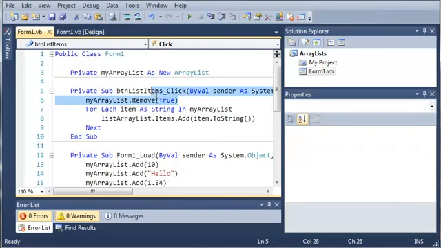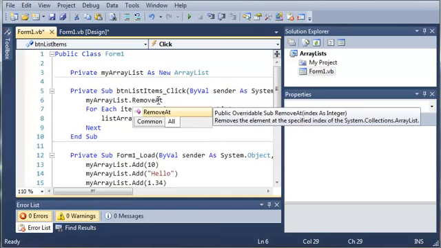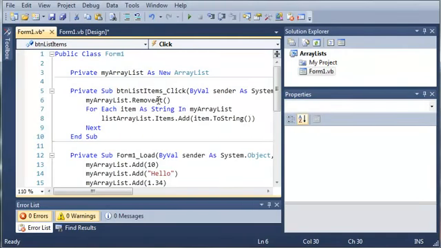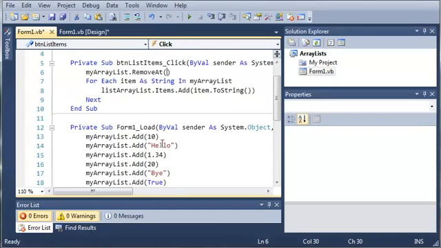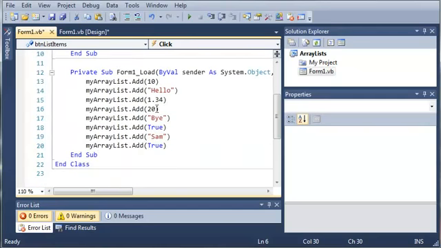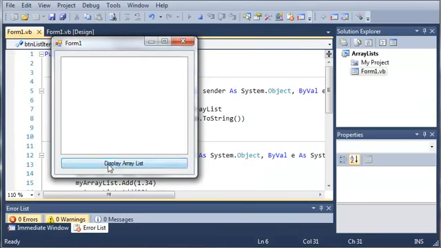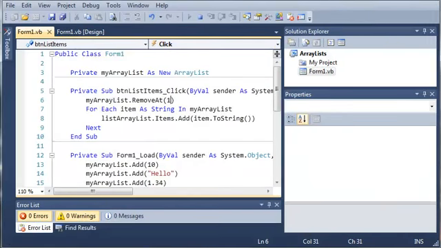Now what we can also do is we can remove at. So instead of remove, we remove at, and it says removes the element at the specific index. So inside of our arguments, we're going to use the index of the place in our array list. So let's just remove hello, and that's going to be at index of 1 because they always start with 0. So if we remove at the index of 1, and click display array list, we got 10, and then you can see hello is gone, and then everything else is still there.